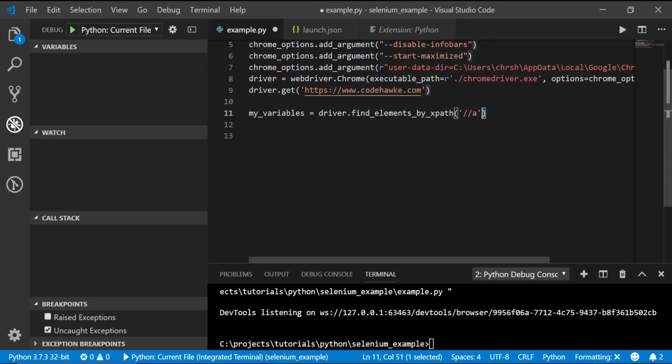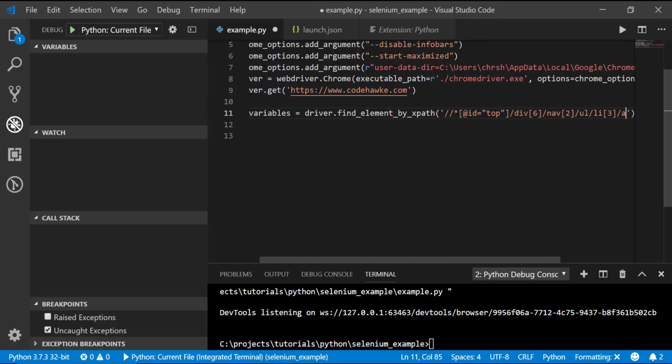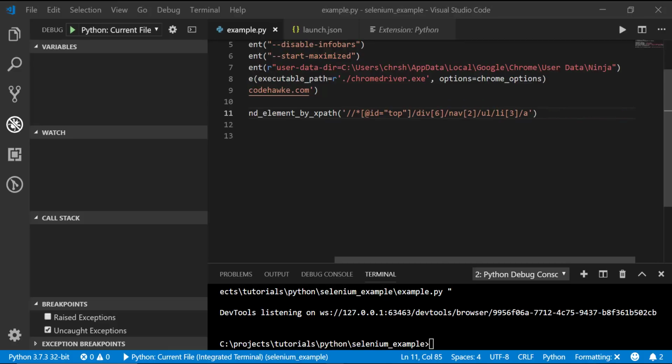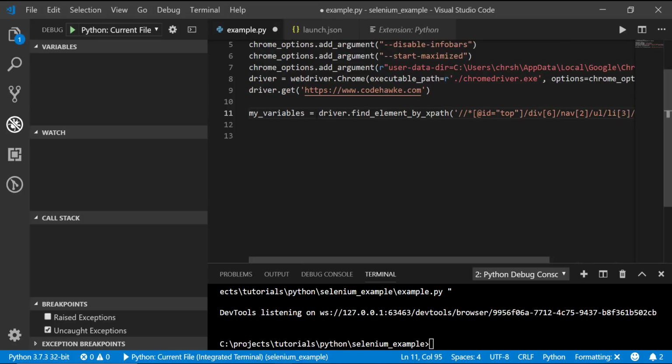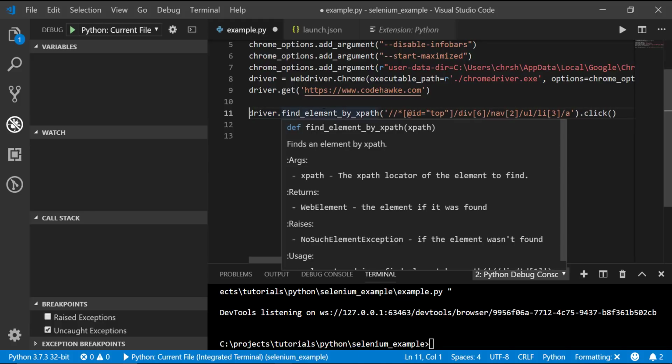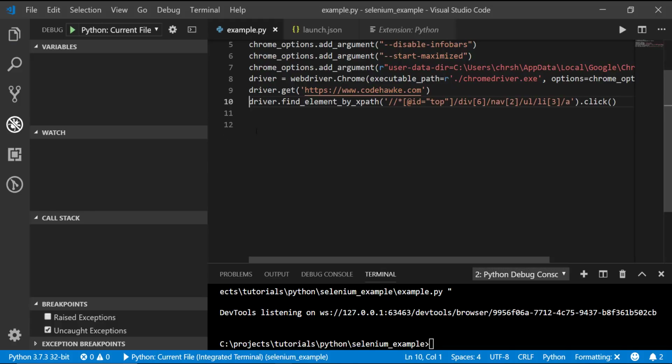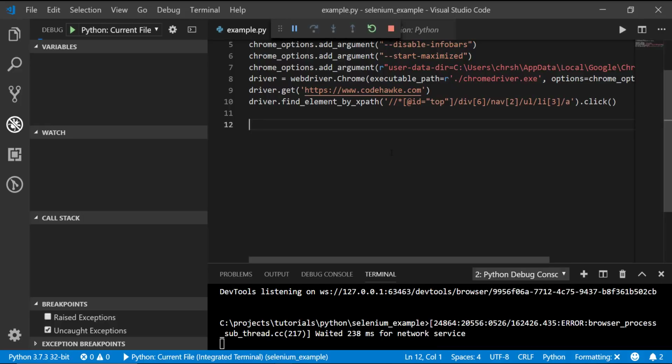Let's just say driver find element by XPath, and then we'll paste in our XPath. And then I'm also going to say to click it. I can do that all in one statement, and I don't even have to define a variable, so I'll get rid of the variable and just have this all in one statement here. There's no need to have that in a variable. All right, so let's go ahead and run it.